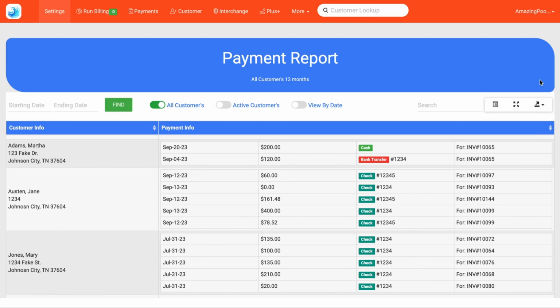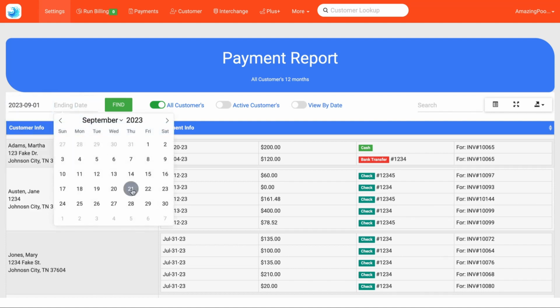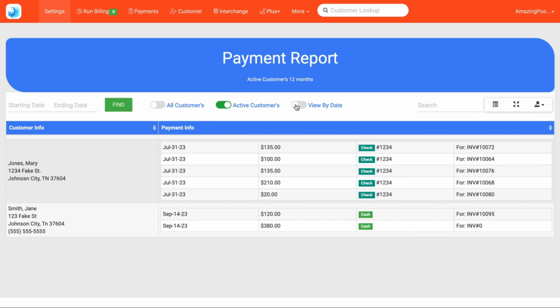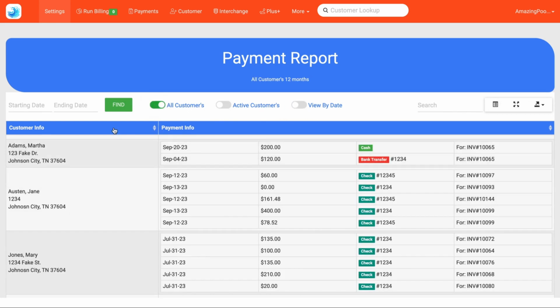So a few things to note at the beginning is you can search these by date ranges. So maybe you're just looking for September. You can search those. You can search between active, or you can view by date. But today let's do search all customers.